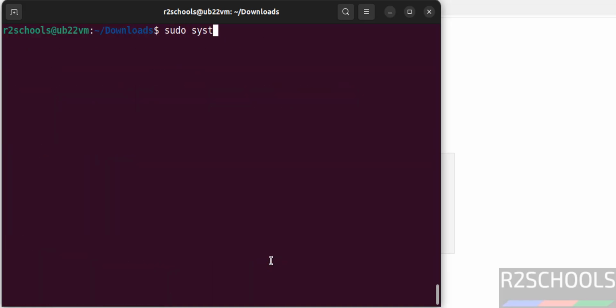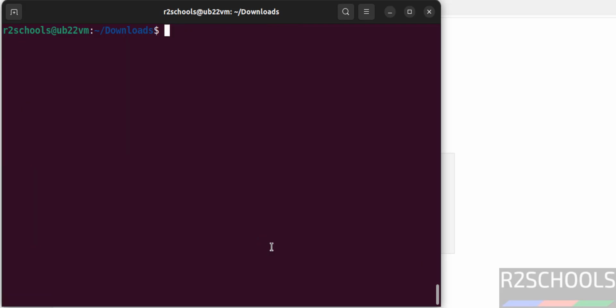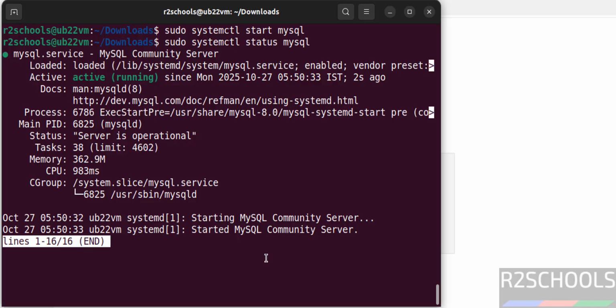sudo systemctl stop mysql. Now verify the status. sudo systemctl status mysql. See, the MySQL service stopped. Also verify by trying to connect to MySQL server. See, we are unable to connect. Start it again. sudo systemctl start mysql. Now verify the status. See, MySQL server is running.